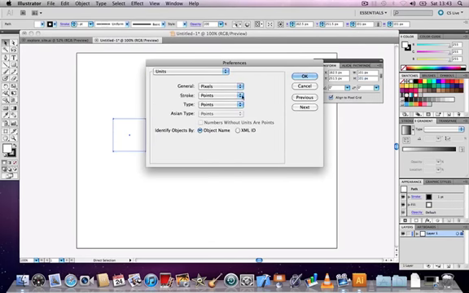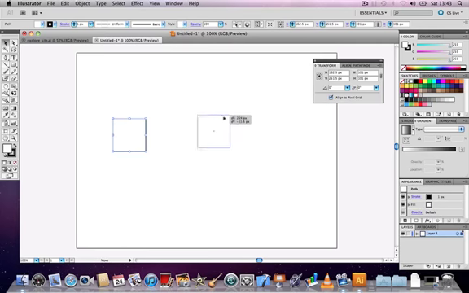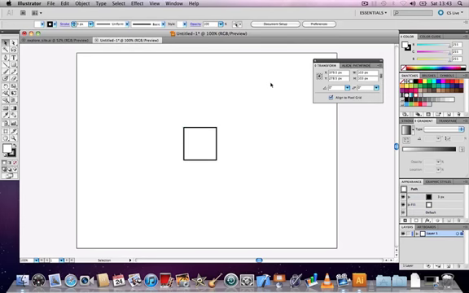So next we're going to go to the Preferences window again and go to Units, and we're going to change the stroke size to pixels instead of points so that we are working within the pixel environment for web design. Often if we leave it on points, it can become confusing because we tend to think in pixels when we're designing for web.